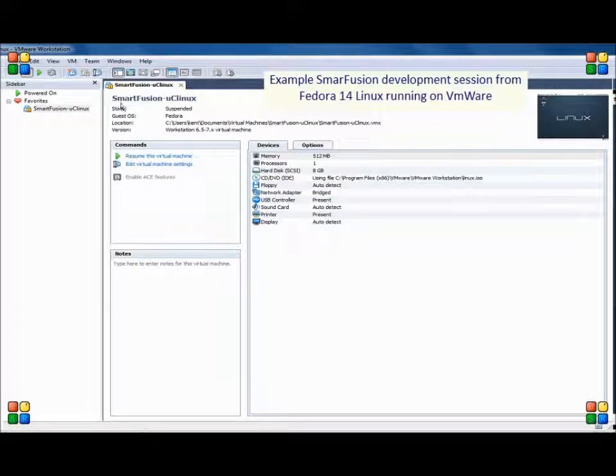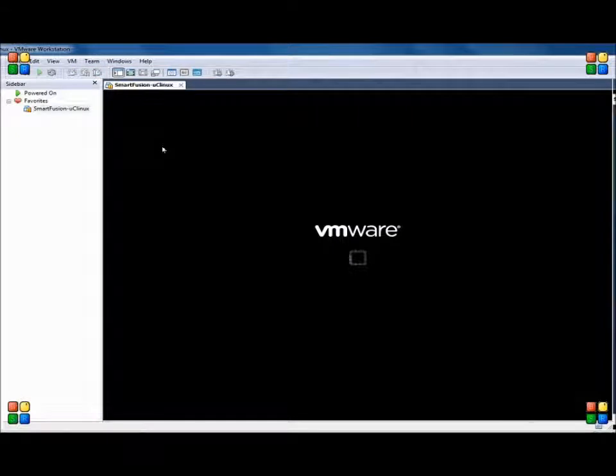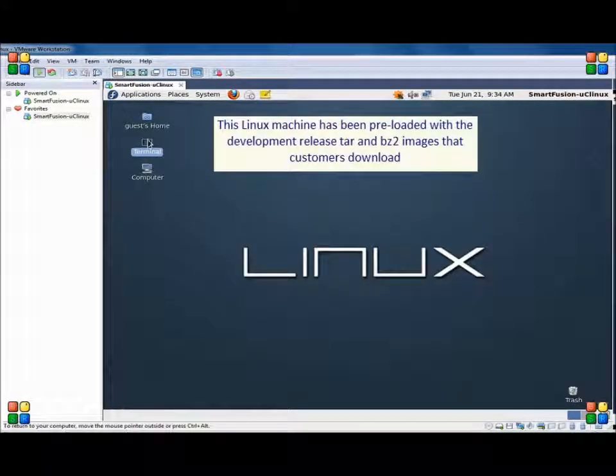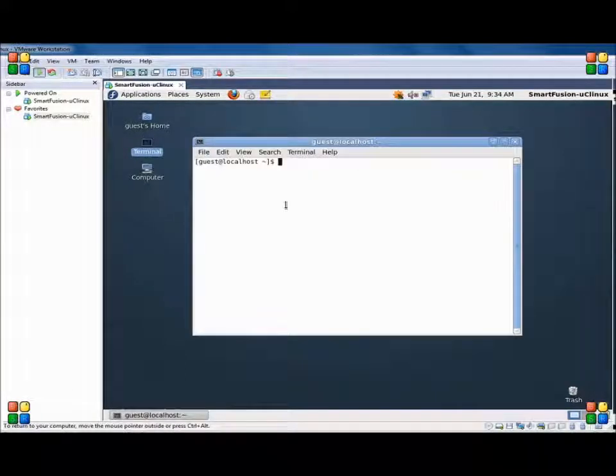This demo will show an example development session using the A2F Linux environment. This session was performed on a pre-configured Fedora 14 Linux VMware machine running on Windows. This machine has been preloaded with the software images that customers who purchase the A2F Linux product will have. Those images are shown here in this directory.